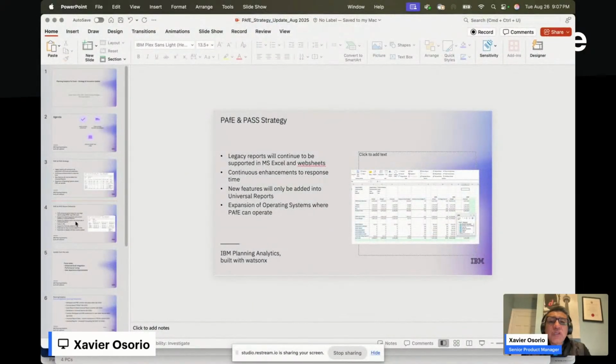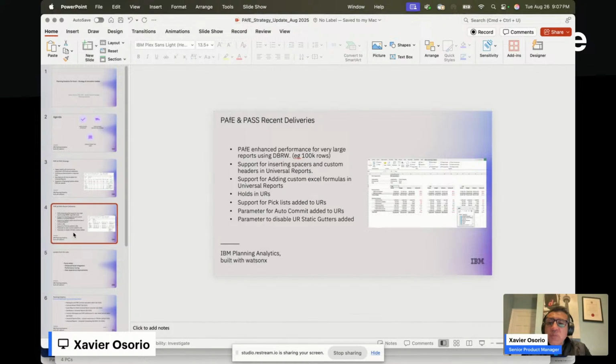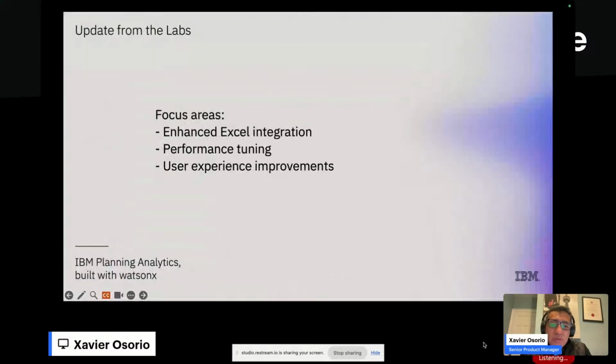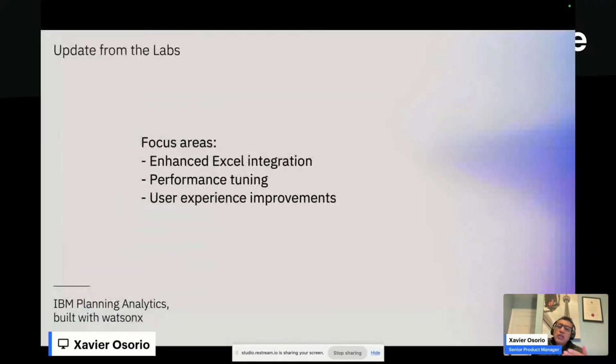Now let me continue on into some of the things that we are now looking to deliver in the near future. Okay, so we'll go back to our presentation. So as we said, we're always looking to add additional Excel integration. So you saw formulas. We are looking to continue to enhance that. Some of the work that we're also doing is performance tuning. We're always continually looking at how to get more juice out of our system.